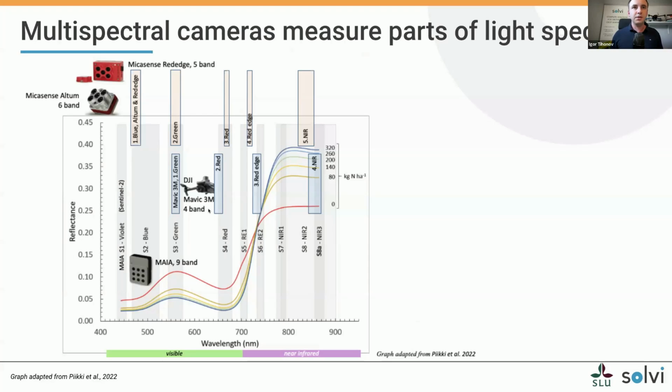They also measure different parts of the light spectrum, but the important thing to understand is that what they measure is slightly different. When we talk about red light, for example, we can see that MicaSense measures this range here, Mavic 3 measures a slightly different range. When it comes to the red light, it's not that crucial because the reflectance here is roughly the same. But in other parts of the spectrum here, red edge and infrared, the differences are much bigger.